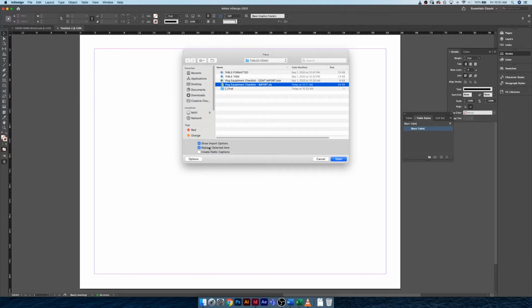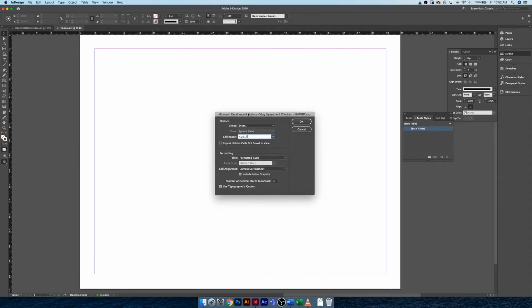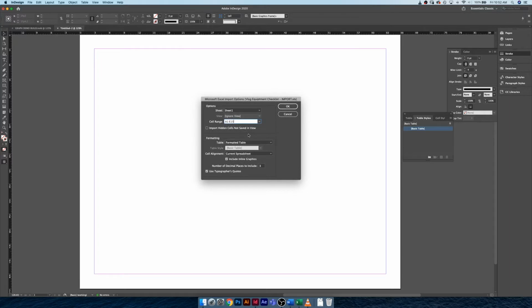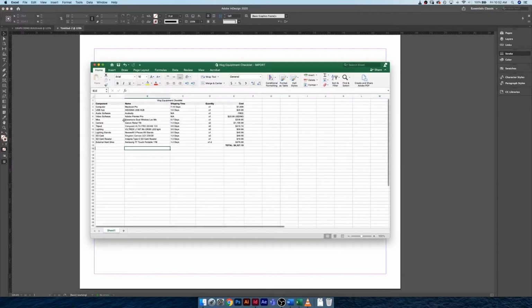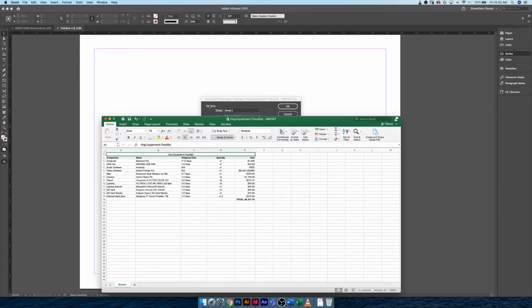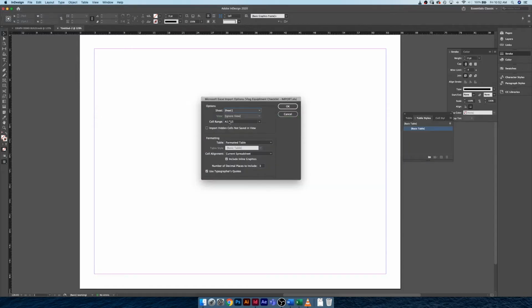We can hit open. Before we hit open, let's make sure we have Show Import Options selected. So we can hit OK, and our Show Import Options dialog box shows up. It will ask you what sheet of this workbook you want to bring in. Sometimes Excel files have multiple sheets; this workbook only has one sheet. It'll then ask what range of cells you want to bring in, from cell A1 all the way down to cell E15, I think. So that will select the entire table for us. I don't need to import hidden cells, so we don't need to worry about that.